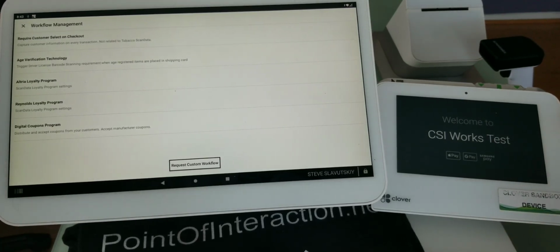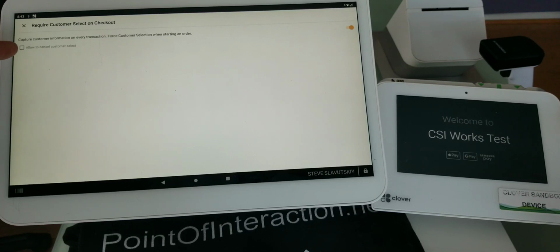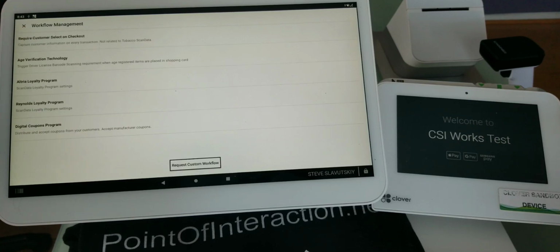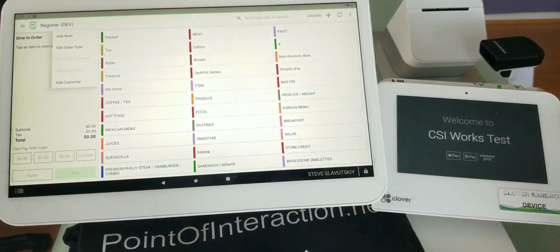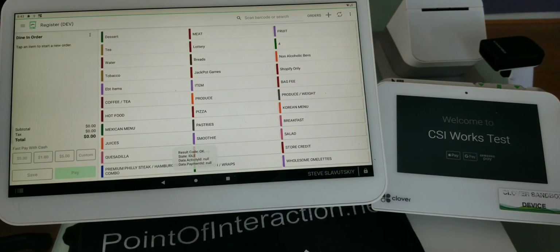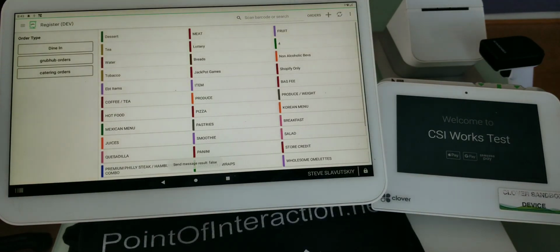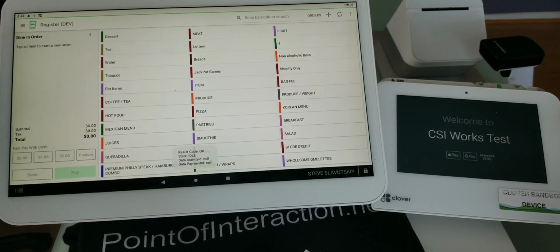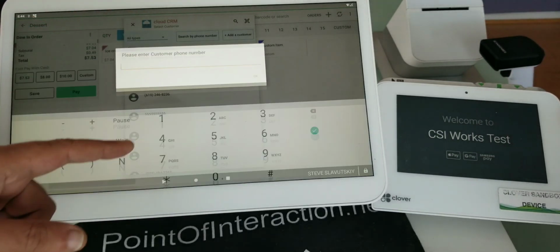And so I believe in this particular use case, require customer select would be the best option. I'm going to go ahead and turn it on and use this checkbox here as well. So now we have it enabled, and you will see the difference. When we go to Register, we can just start a new order. Here we go, we're in a new order, and as soon as I select an item, it'll ask me to select the customer. And you can search by phone number.